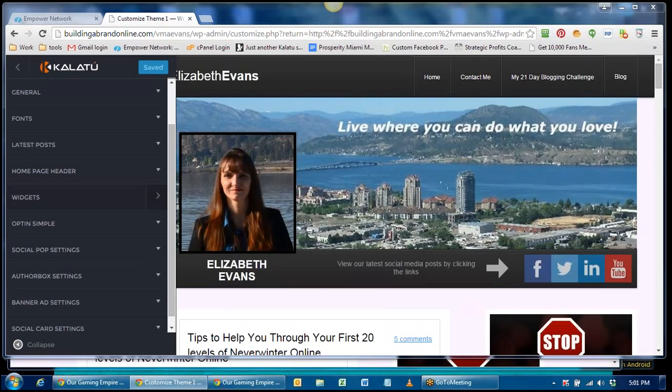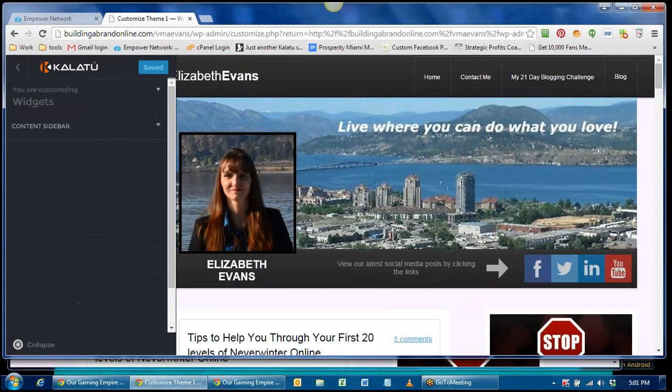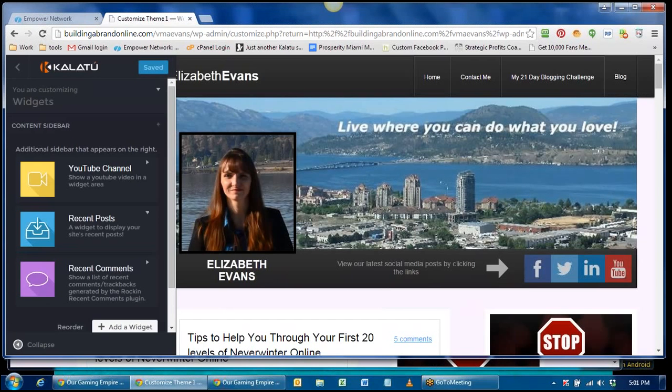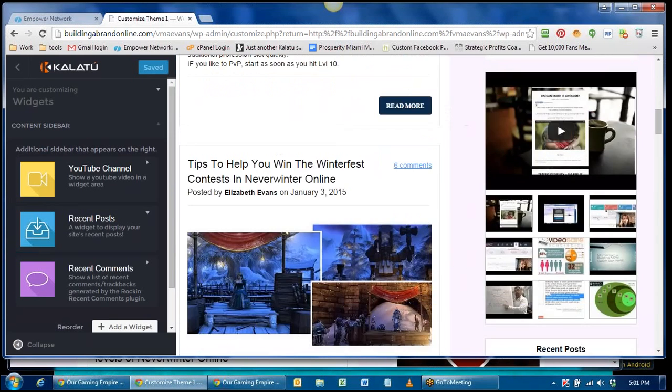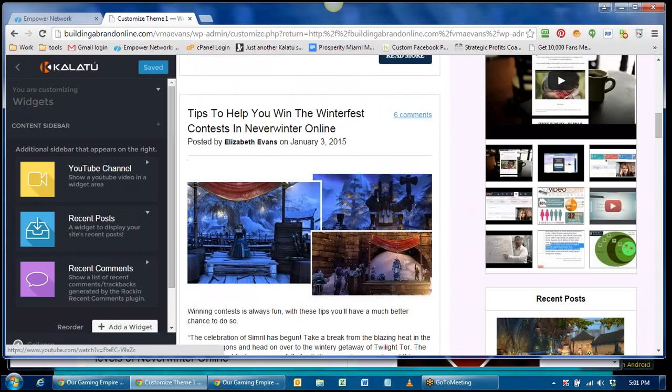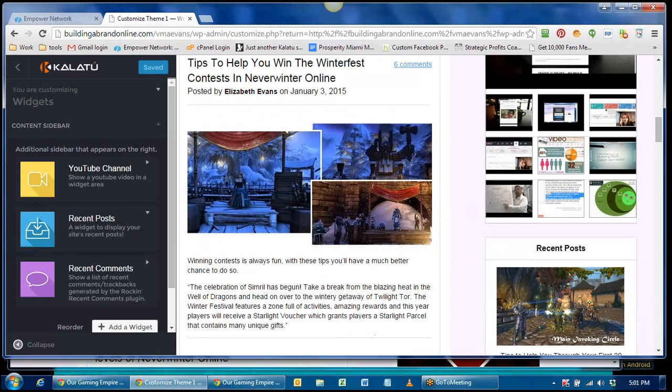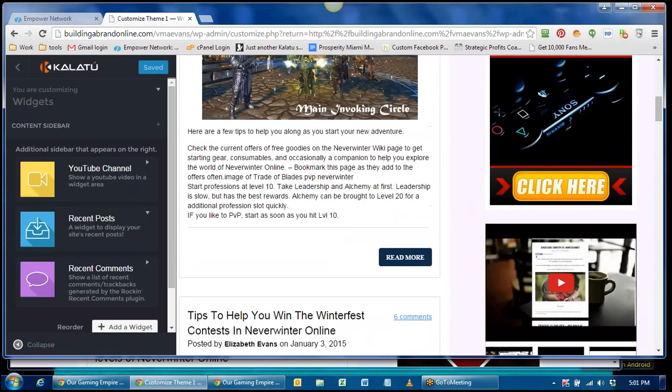All right, homepage header. Widgets. Widgets are fun. Widgets are one of the things that I missed when we moved away from the old WordPress blog platform. Widgets are what you can put here on the sidebar. There's all different kinds of them.